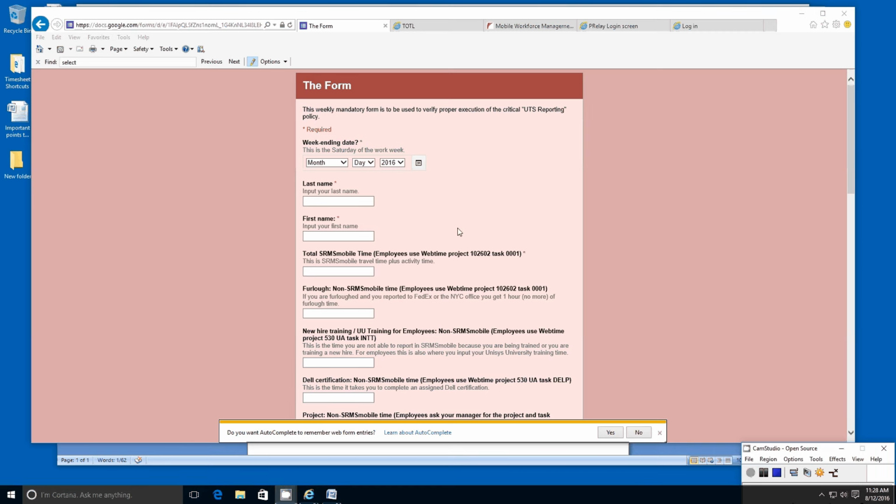Let's start filling out the form, and we'll go ahead and give some examples of some situations you may run into and where to enter that data. First, it asks for the week ending date, and this of course is the Saturday of your work week.